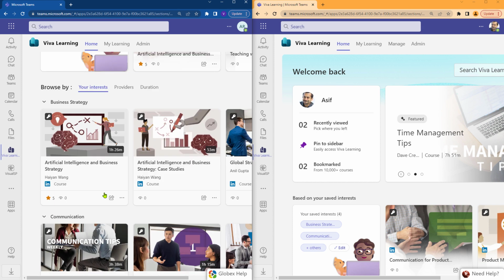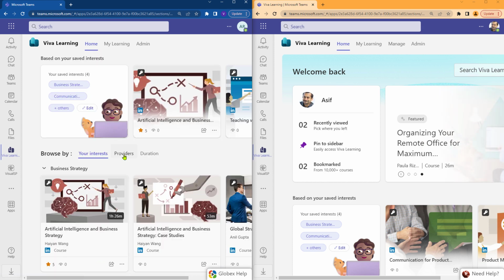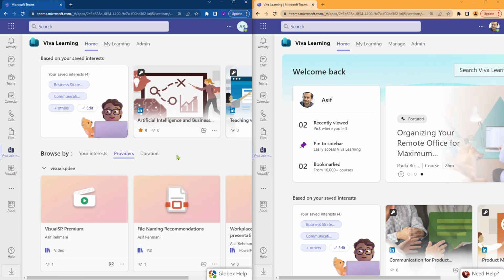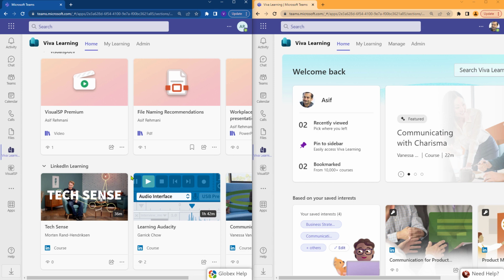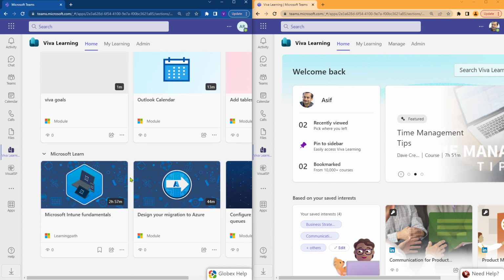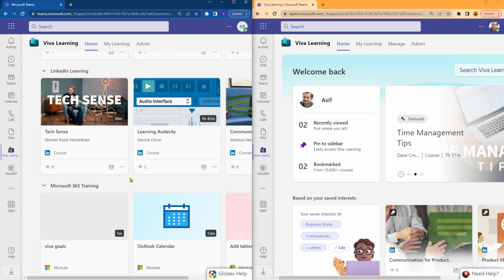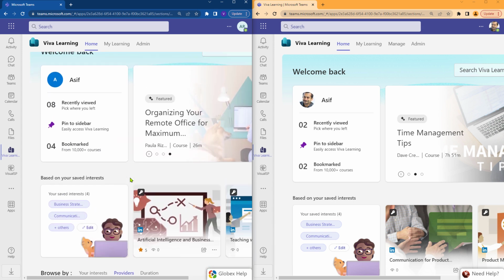Okay. Now, if I go into the providers tab here, any of the providers that are set up, including my own company information, all that information is going to be shown in each row. So here it is. All the different content is available here in Viva Learning Free.